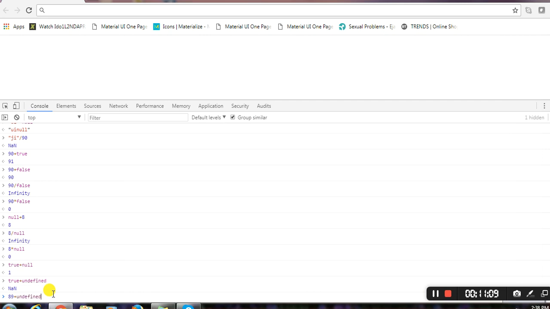With undefined, except string or object, all other operations will return not a number. So here, 89 plus undefined, what is happening? Undefined gives not a number, because undefined is not a known value. So when it is trying to perform any mathematical operation with any number, any boolean or any null, it returns not a number.